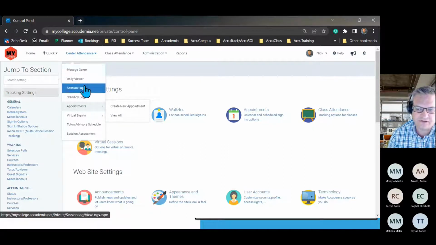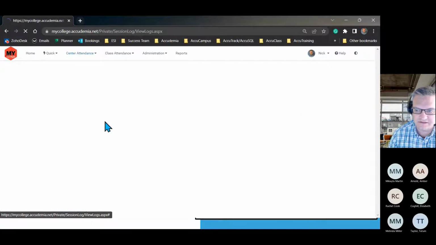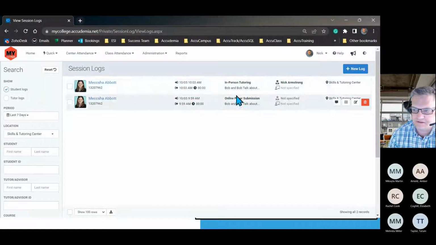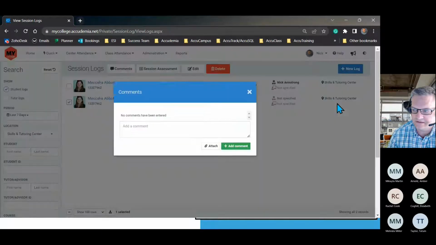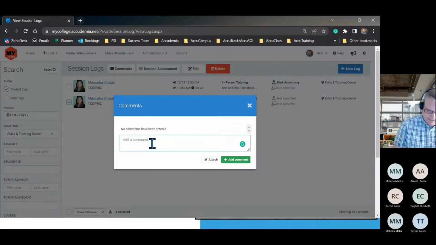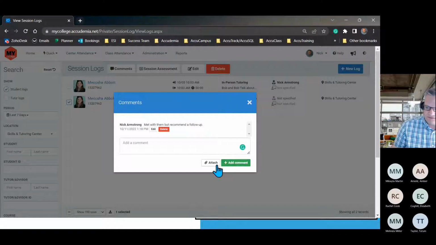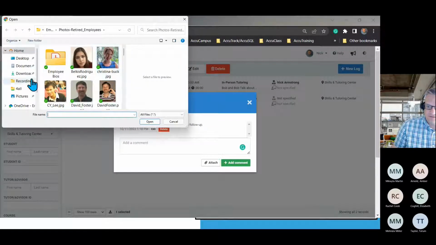Now if we look at the session comments and the session assessment, that's all going to be under the session logs here, so under center attendance, session logs. When you mouse over one of these, we have the comments button. It looks like this. So we just add a comment here, and could attach a file.